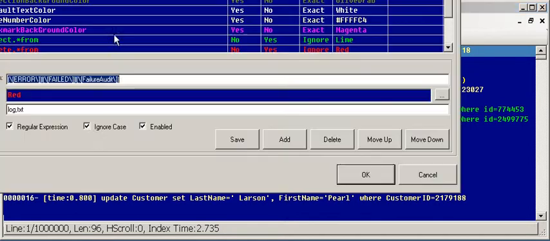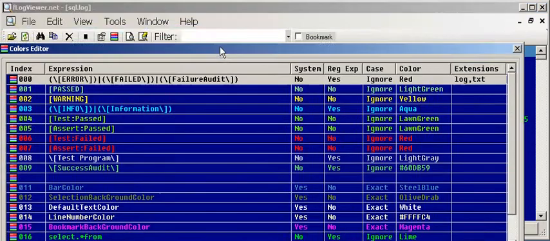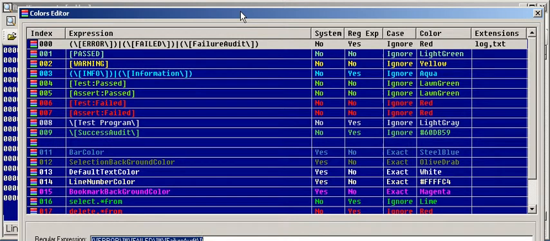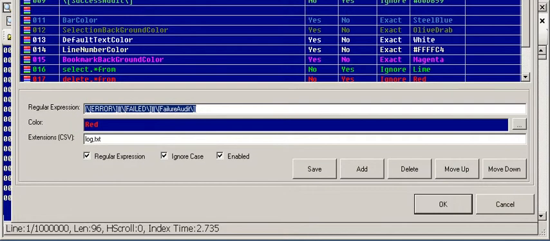Let's open the color editor. Here you can assign a regular expression a color. Let's see how I implemented the select statement color.